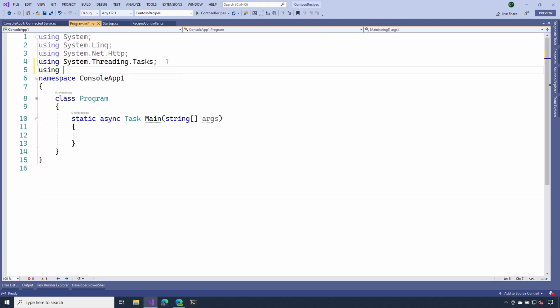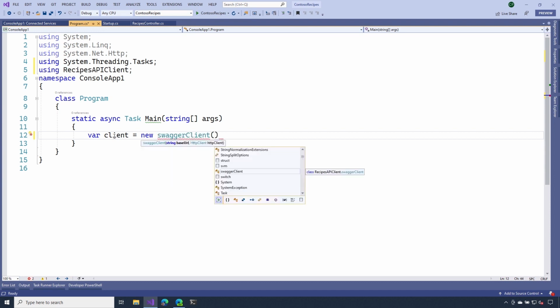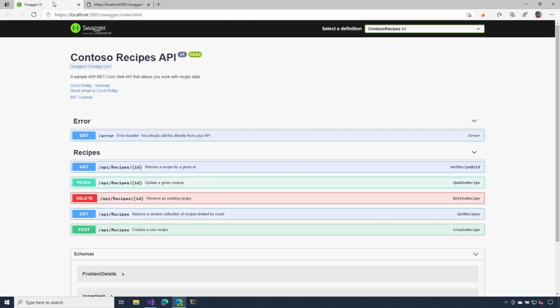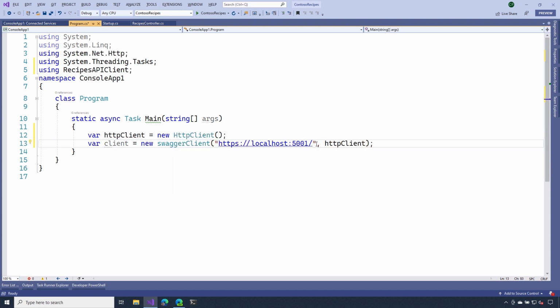So let's add a using statement and include that recipe client namespace. And now I should be able to access a client, and I believe it's called SwaggerClient. Notice that the SwaggerClient needs an instance of HttpClient as well as a base URL. Well, let's get the base URL from our Swagger UI. So I'm going to copy this part. I'll paste it in, and that'll be a base URI. Now I need to create an instance of HttpClient. So I'll just quickly new up a new instance of HttpClient, and I'll pass that into this constructor.